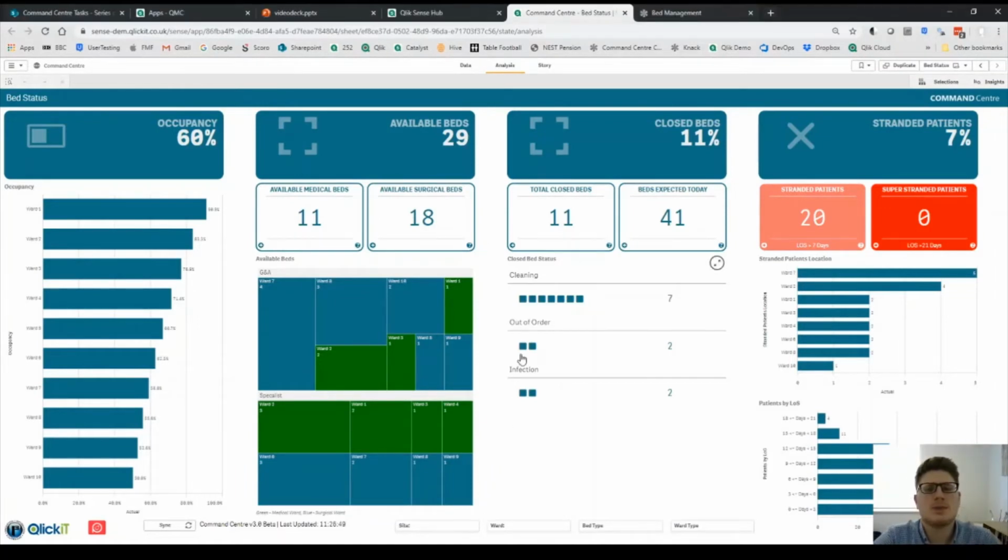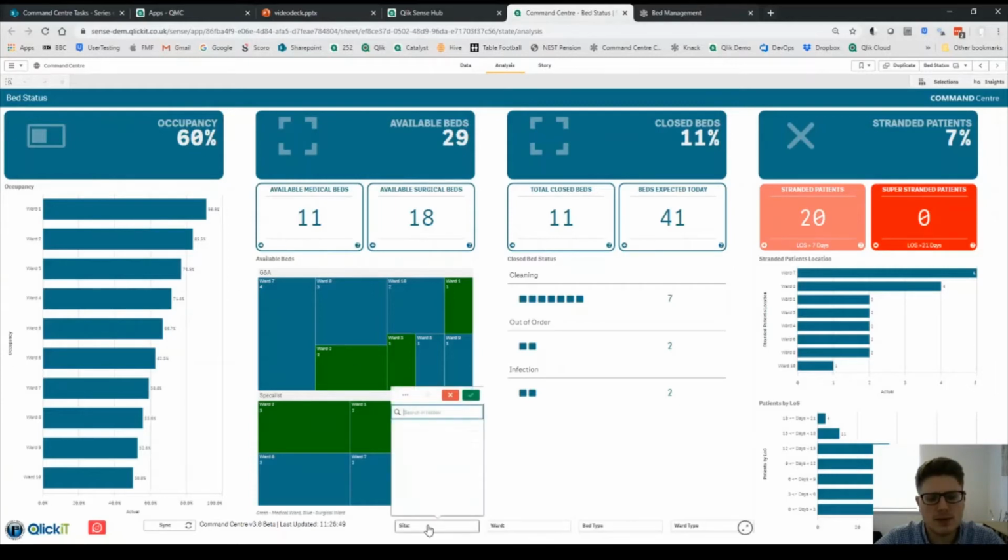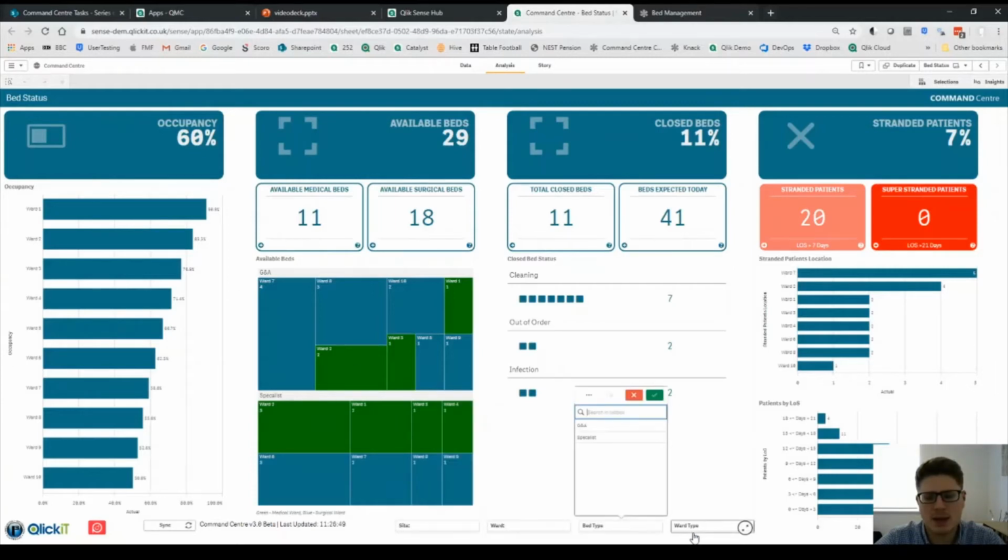The bed management module, in keeping with the other Command Center modules, is split into the 4-column system. The first column looks at occupancy, and that is looking at the occupancy of each ward: how many free beds are there versus occupied beds. Again, we can filter that by sites, bed type, or different ward types. We can filter the full dashboard.